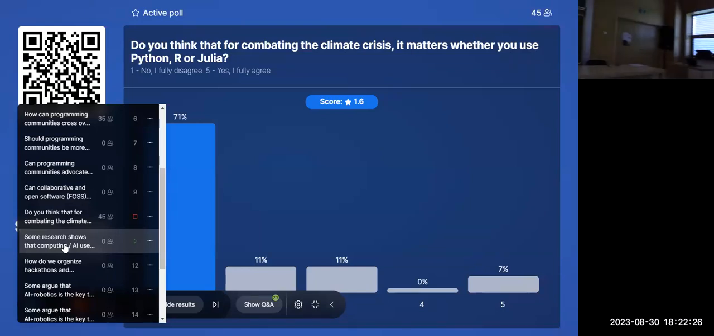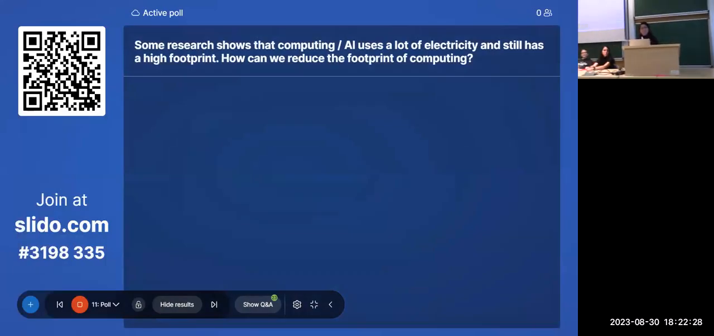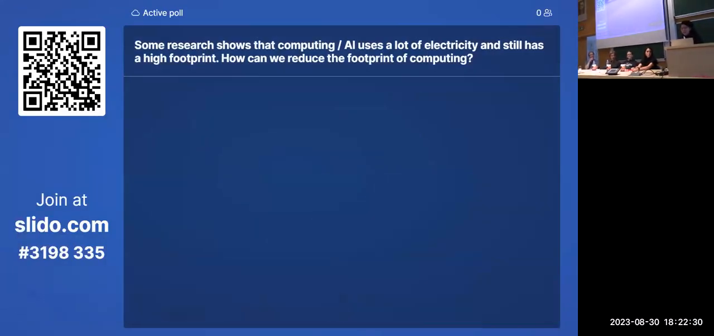On that same note, I would like to ask the audience about it. Some research shows that computing AI uses a lot of electricity and still has a high footprint. How can we reduce the footprint of computing? Please let us know your ideas here.